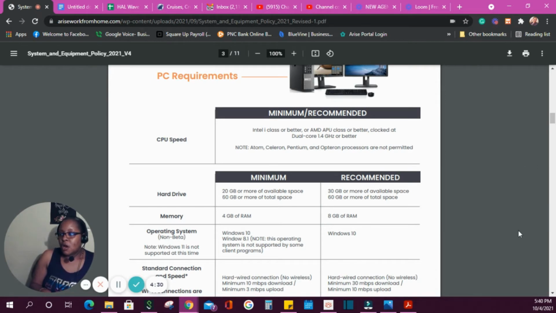Let's see, what does it say for hard drive? For hard drive, it says 20 gigabytes or more of available space and 60 gigabytes or more of total space is the minimum, but they recommend that you have 30 gigabytes or more of available space and 60 gigabytes or more of total space. So that is actually something that is different, because the 30 or more available space recommended is not on the old one. All right, so that's a change.